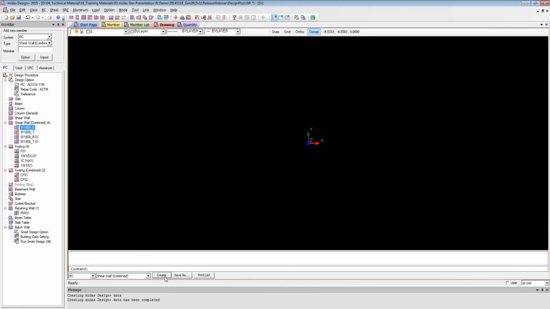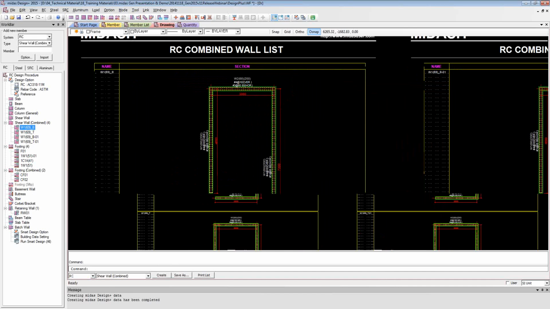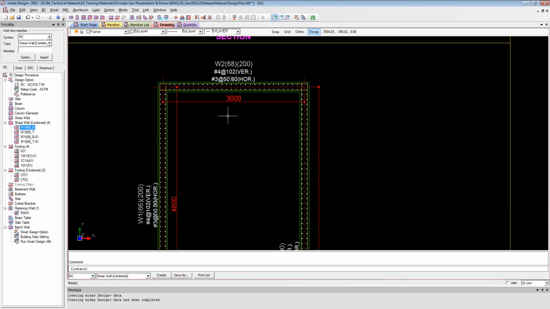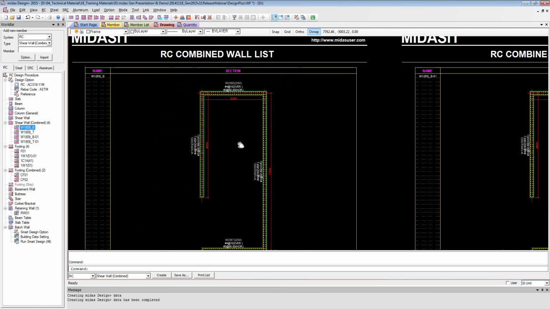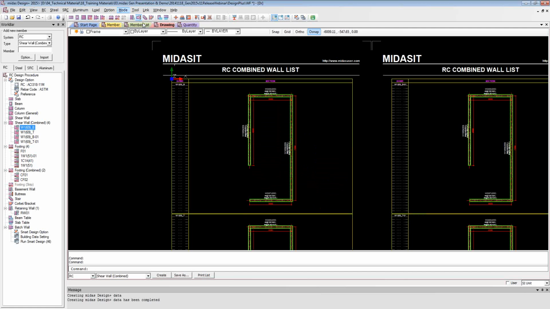And we can create the drawing very easily. The cross-section of each of the types will be generated. So for the combined wall, for example, we can see the rebar statement and the size of the rebar and dimension of the section can be seen as you can see here. And they can be saved in the AutoCAD DXF format file.